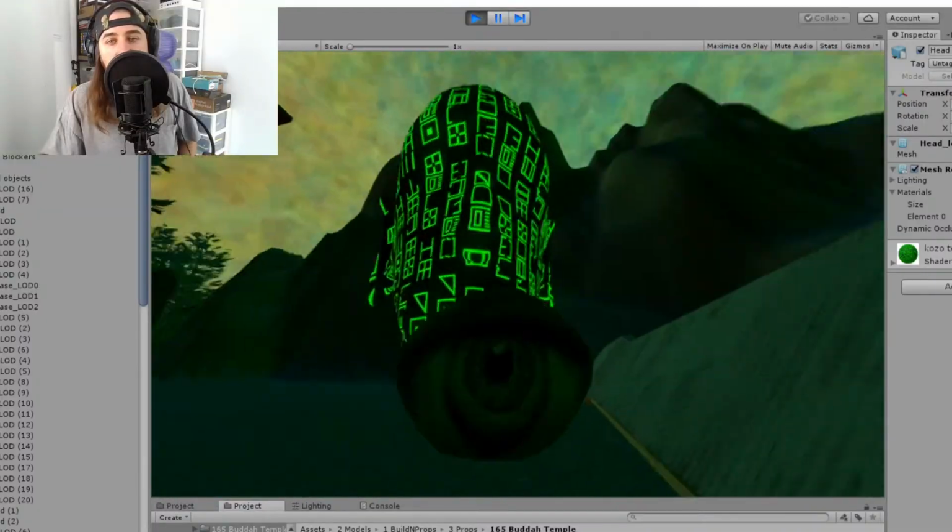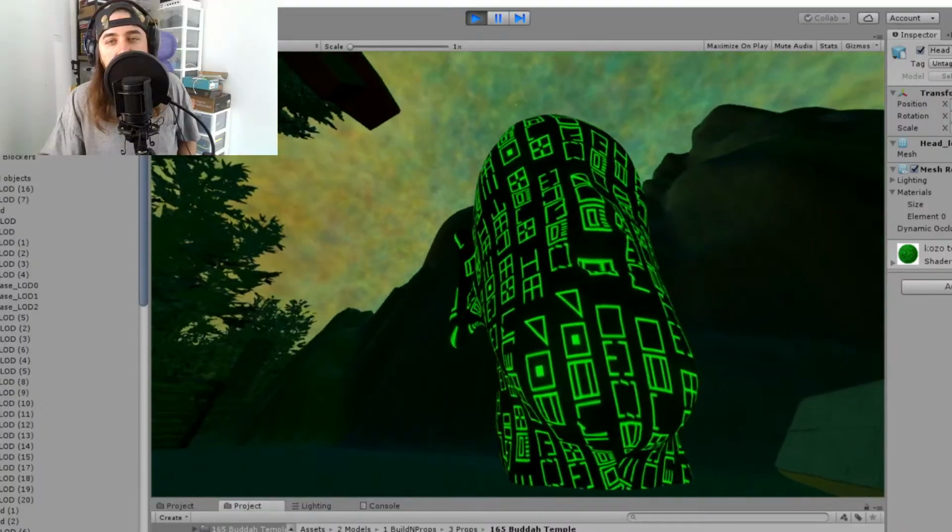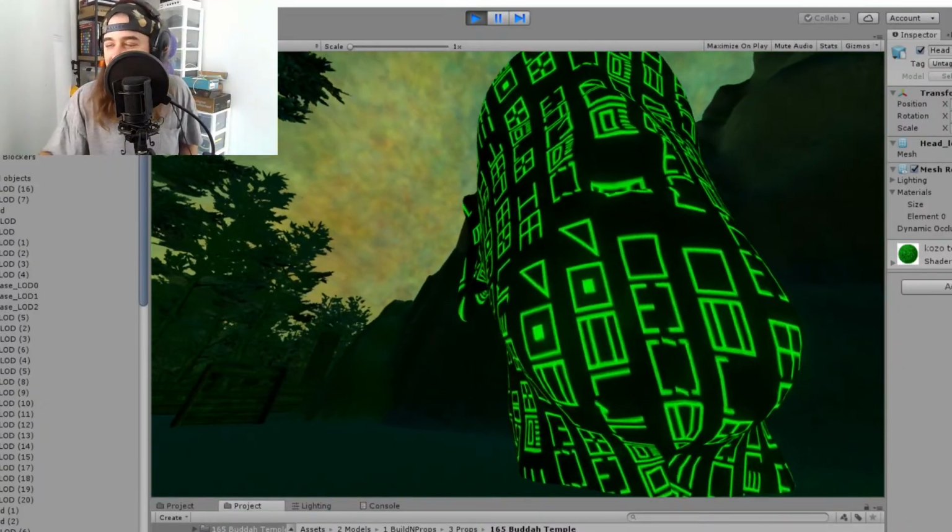I think if I do an update on the game, I'm gonna reduce the polygons on this guy.